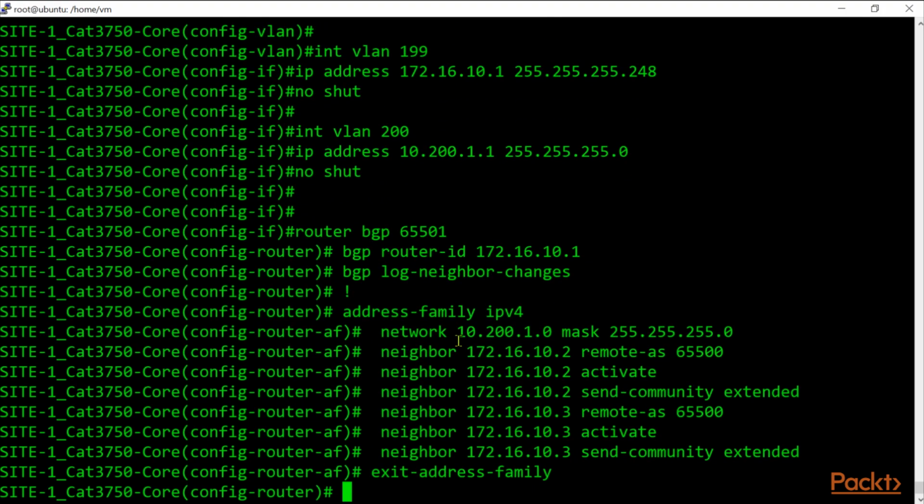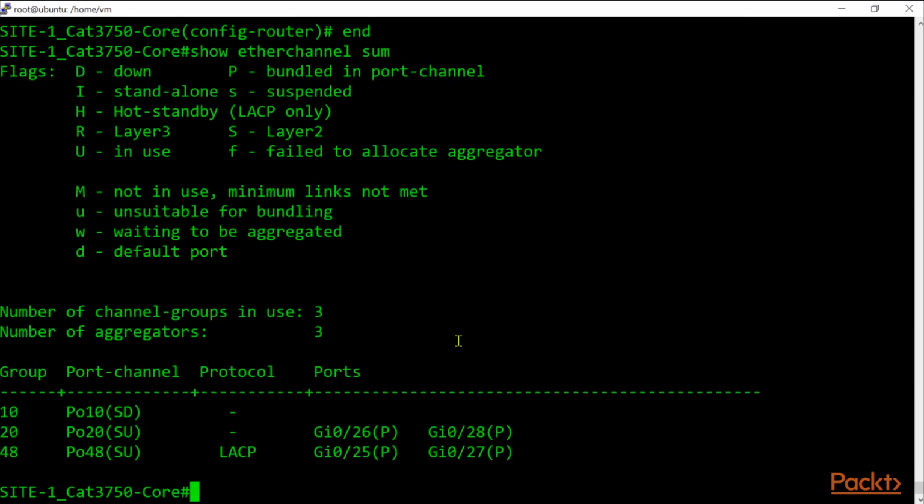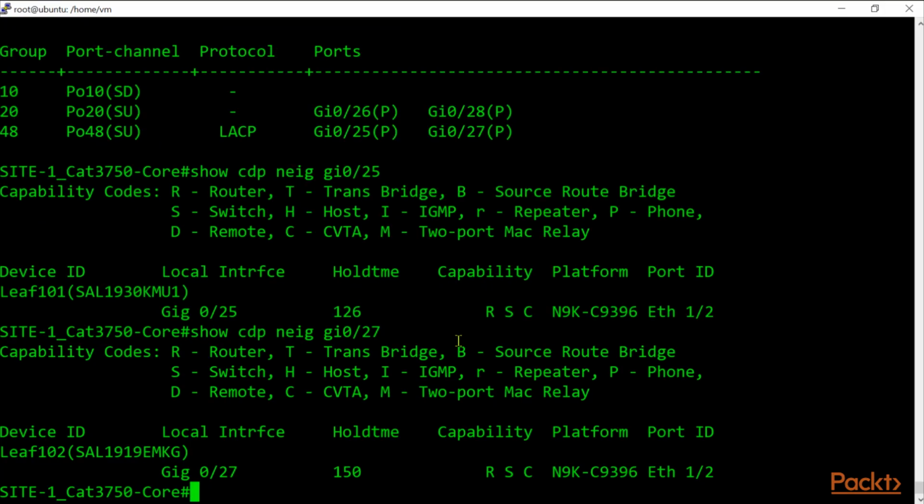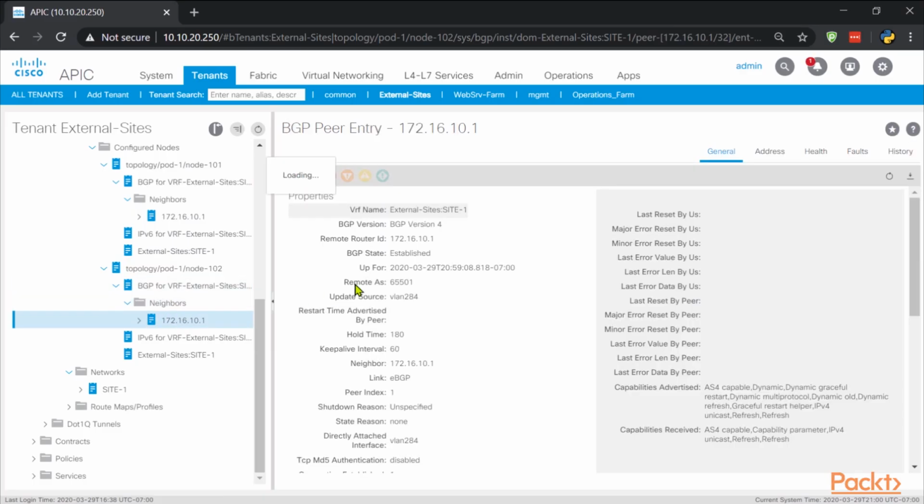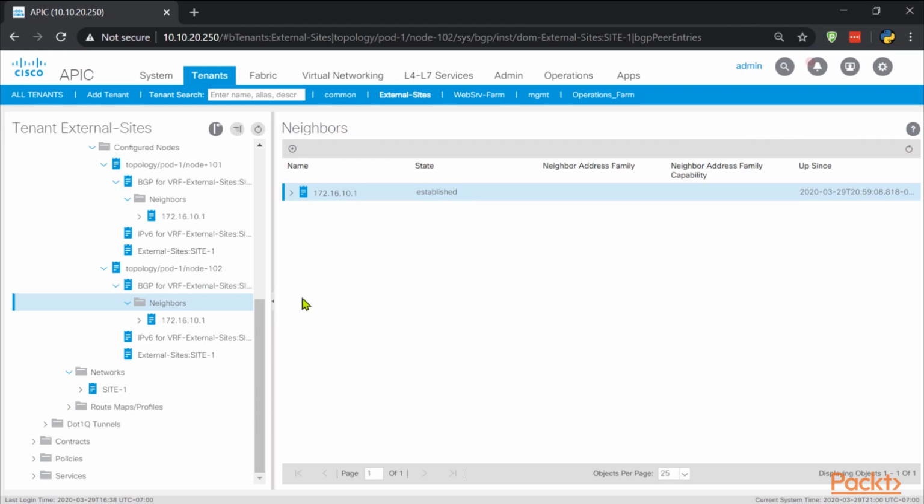Okay, cool. So let me make sure that I am connected, which by the way, I'm completely peered, so that's good. If you show CDP neighbor and gig 0/25, you can see here, leaf 101. Okay, perfect. And then 27 should be 102. There you go. Awesome. Now, let me go back to the fabric. Okay, so we are here in the fabric, and let me refresh to see if this changes to established. Yeah, look at that. Established. And let me see. Perfect.